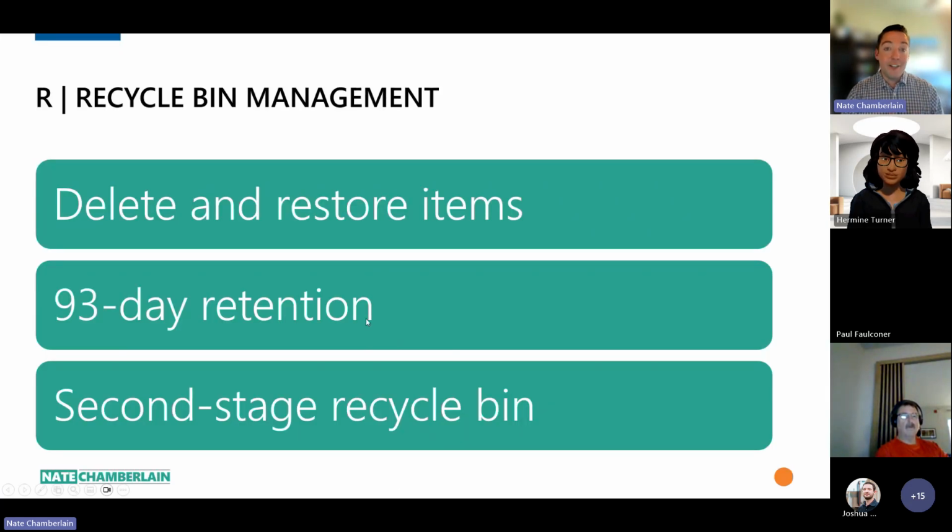All right, so yeah, two recycle bins, 93 days. It doesn't matter if you empty the recycle bin during those 93 days. They just continue the counter in the second stage. They don't restart.